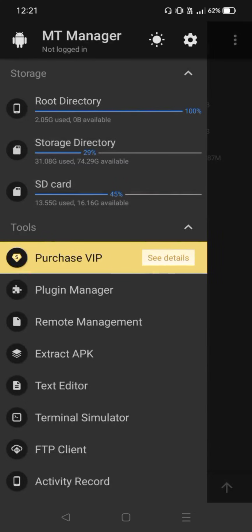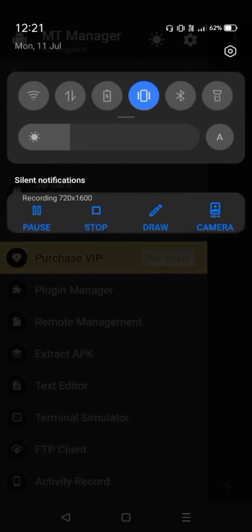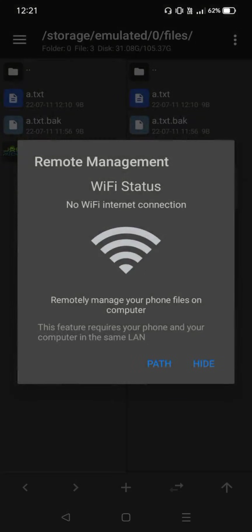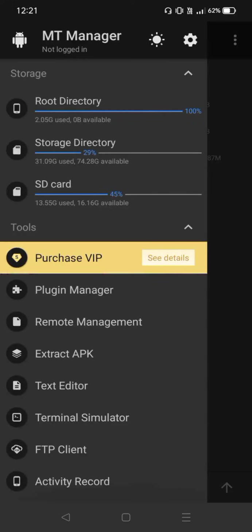Purchase VIP. Plugin manager is a VIP function, so I don't have to show it. Remote management means it is something like connecting PC to mobile. You can share the files and so on like this. This is remote management. Extract files, it has more benefits.